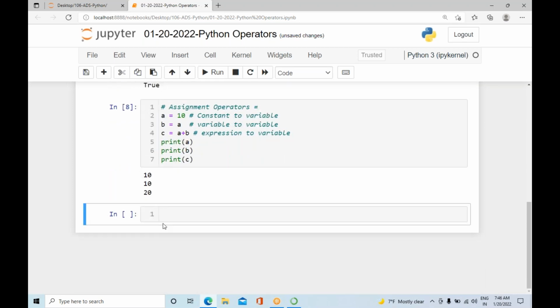Yes, fine. So take this particular example, guys. This is the simple assignment operator, but the Python programming language also supports compound assignment. What does compound assignment mean? Compound assignment means a combination of assignment and another operator.